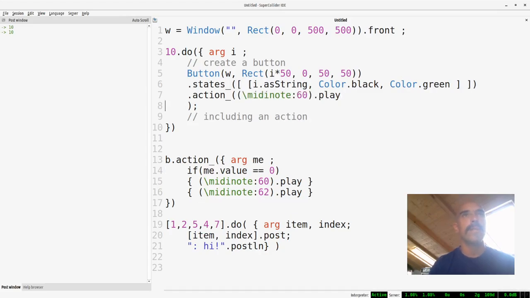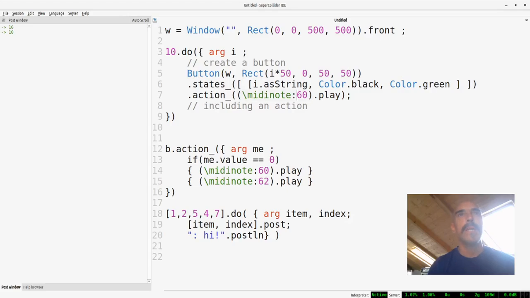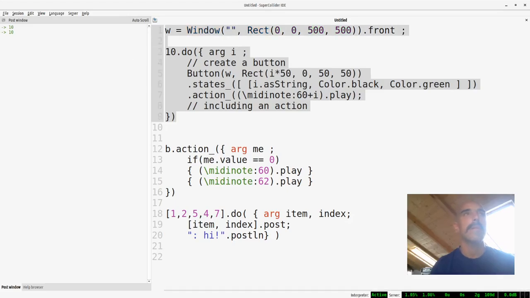Now the point is very easy, because the MIDI note is 60 plus, in this case, I. So when we start, the counter is 0, so this becomes 60. When the counter is 1, this is 61, and so on. And so we have the chromatic sequence from C to B. So let's see what happens here.